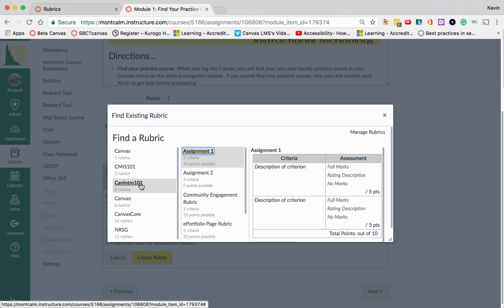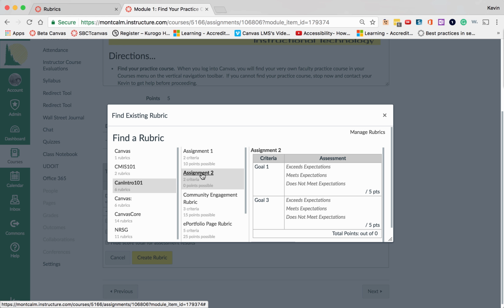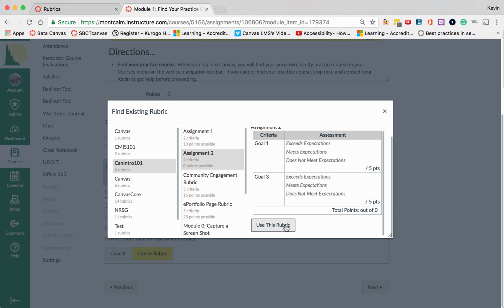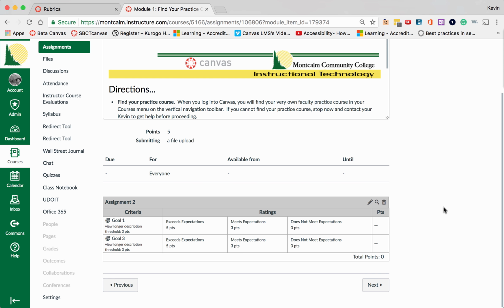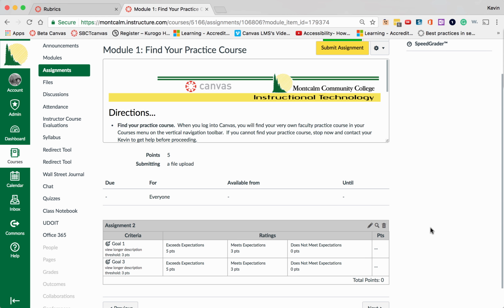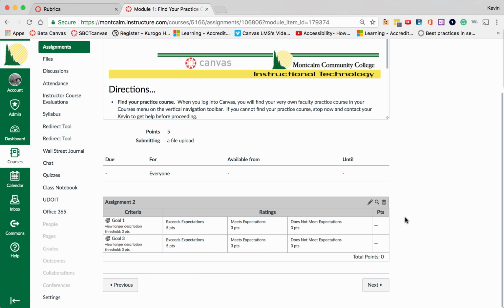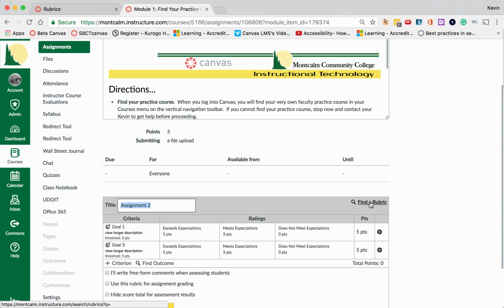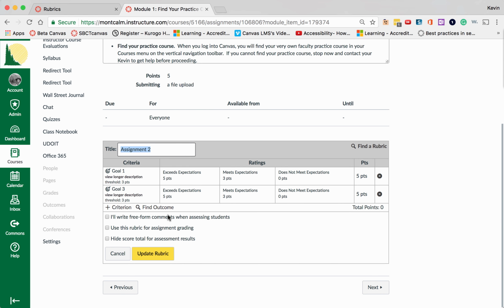And the course that I added it to was this Canvas Intro one that I'm working on. So I just click on that course. And then I had called it Assignment 2. There's my Goal 1 and my Goal 3. I will scroll down and I will say, use this rubric. And now I have applied a rubric to an assignment that didn't previously have one. If you don't like how it looks, you can go into this assignment and you can edit the rubric right from here.